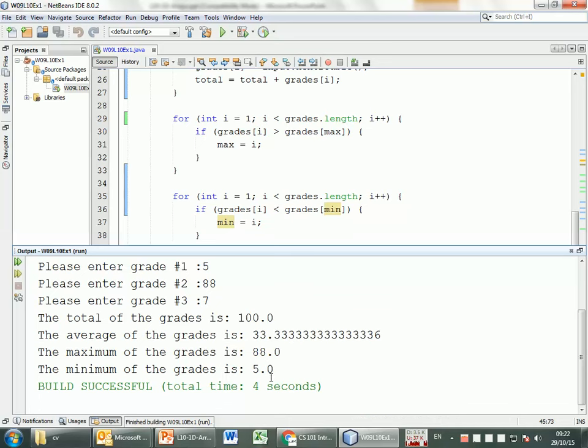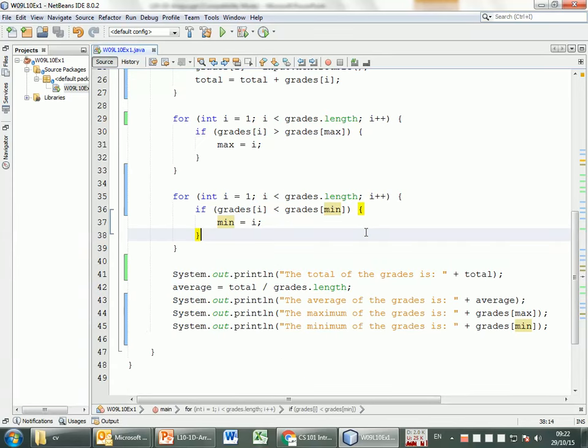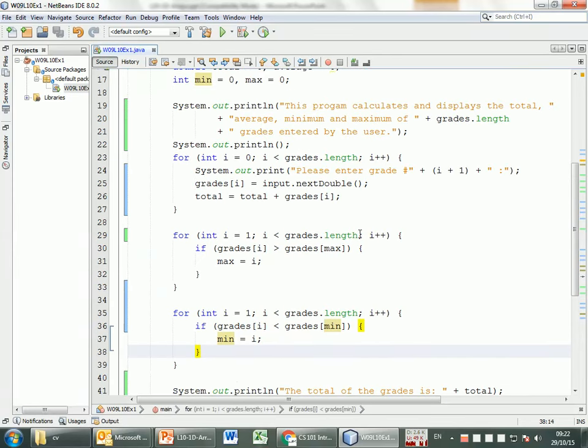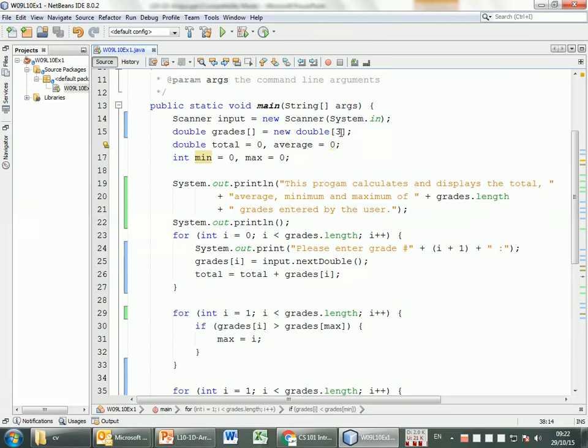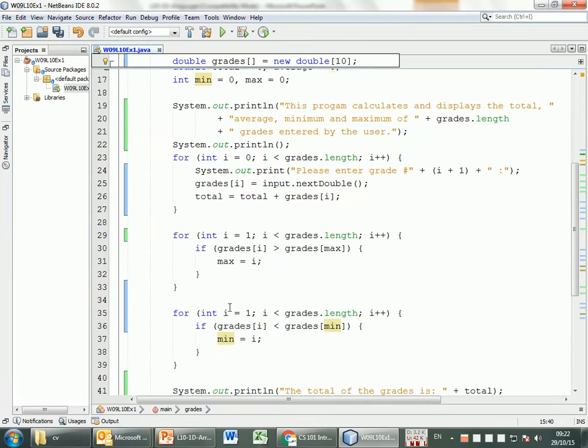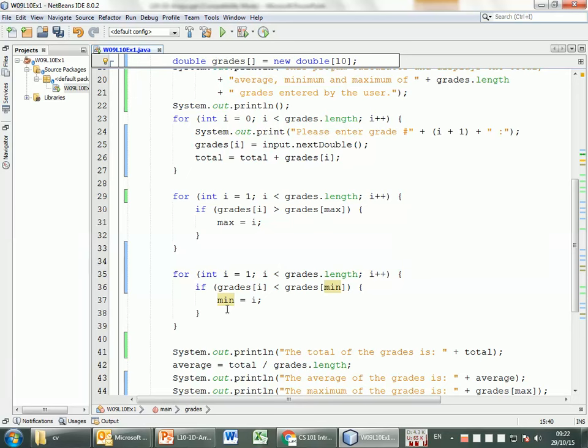So 88 is the max, 5 is the minimum, and then everything works perfectly. There's only one minor thing: can this be improved? I have like 3, 4 loops here, which means I'm repeating. In this case I have only 3 numbers, but if it was 10 numbers, I would have been repeating 10 times, 10 times, 10 times. That means 30 repetitions, 30 iterations.